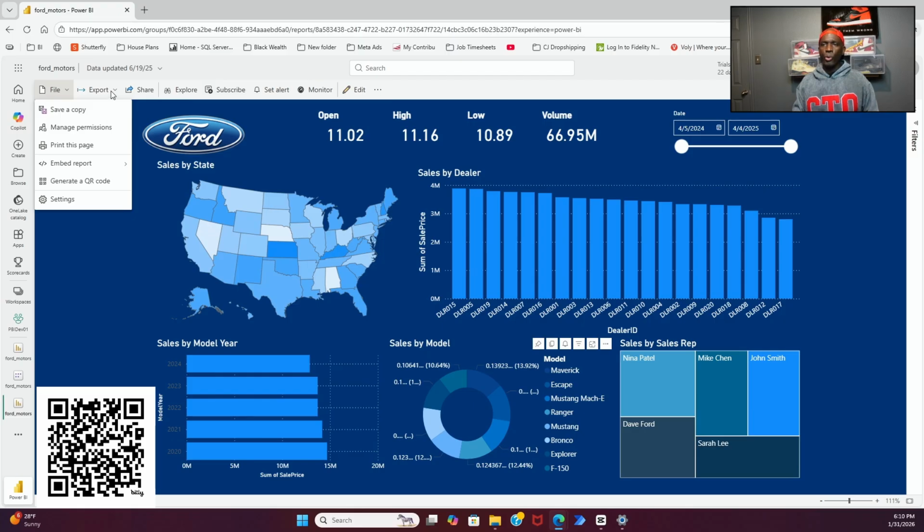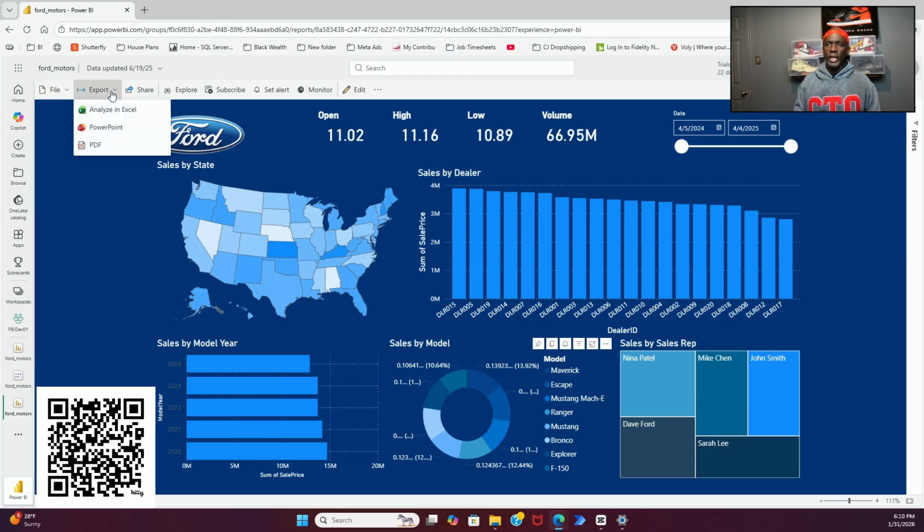We can export this file. We can export this file to an Excel file so we can analyze all the pieces of data that's behind these different visualizations. We can export this file to a PowerPoint. We saw that it came out pretty clean. And I was like, hey, that's a pretty cool little deal. We can also save it as a PDF. Now, we also saw saving it as a PDF, it came out a little wonky in some areas. So that's just something for you to know.